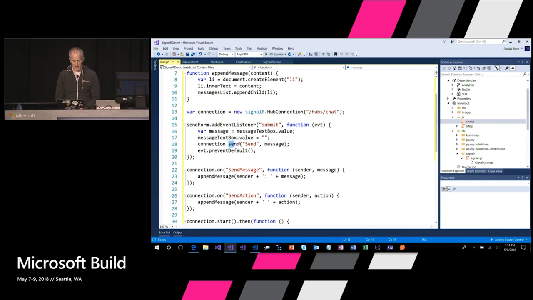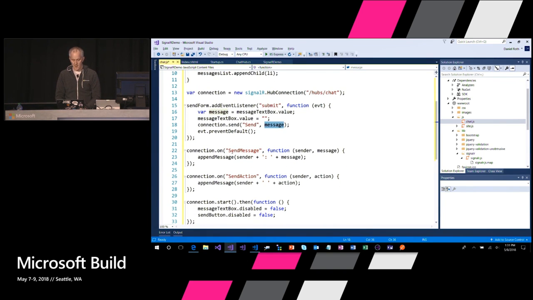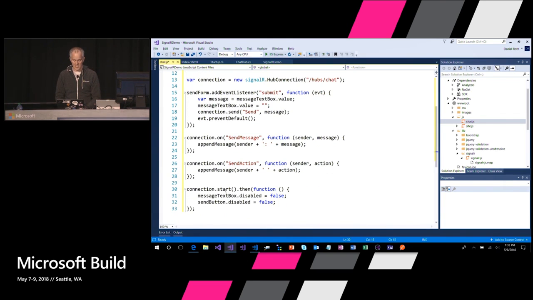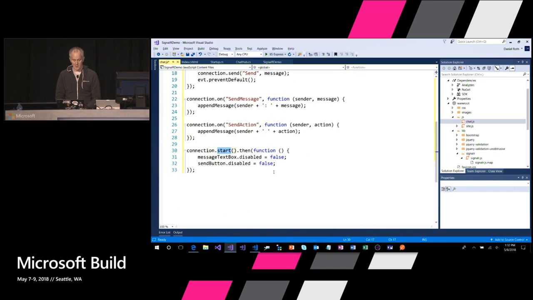And then we will do connection.send and send that message to all the other clients. When the connection receives a send message event from the hub, it adds that to its list of events. And when the connection receives a send action event from the hub, that's like someone left or someone joined, it adds that to the list as well. And then here's where the connection actually gets started, and then it enables the UI so that you can actually start clicking into things.